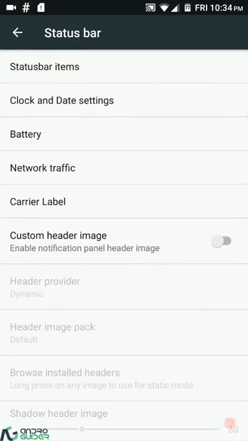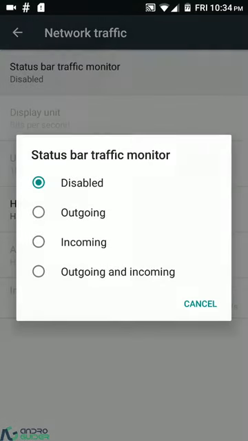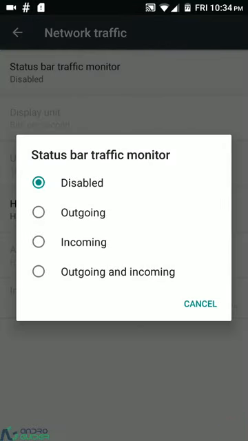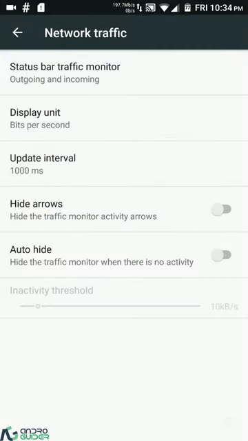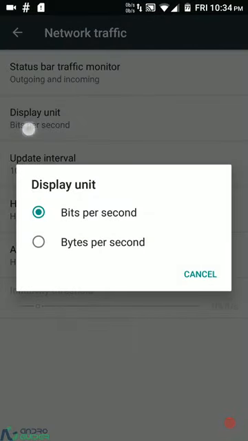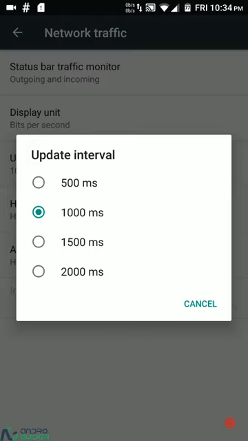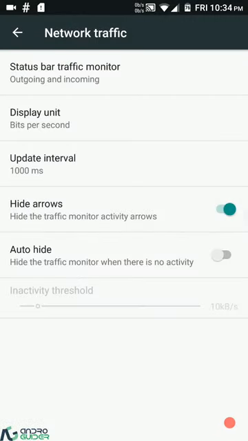Then we have the network traffic settings. So you can enable either the outgoing one, incoming, or both the outgoing and incoming data rate exchanges. Then you can configure the display unit, bits per second or bytes per second, and the update interval. Then you can hide the arrows from the traffic indicators. You can make out the differences from in here.